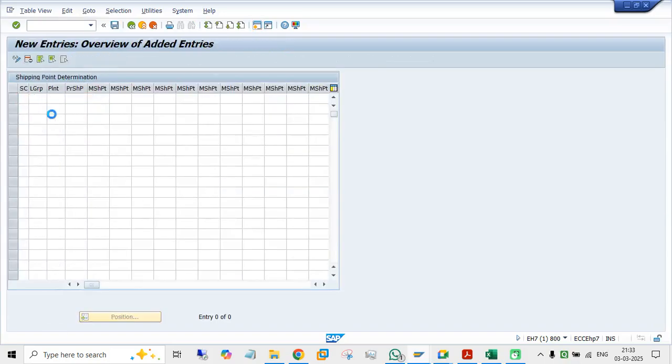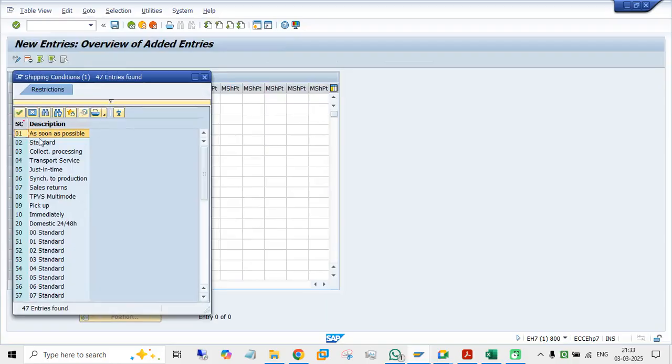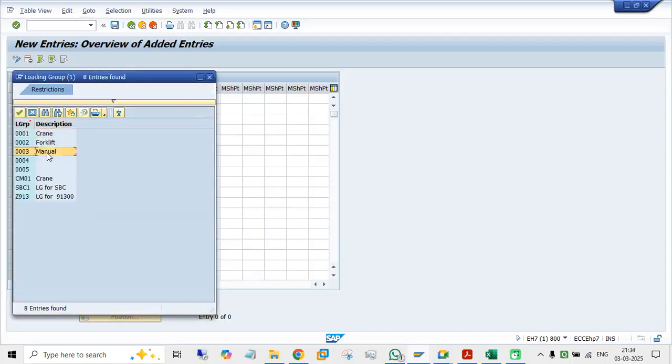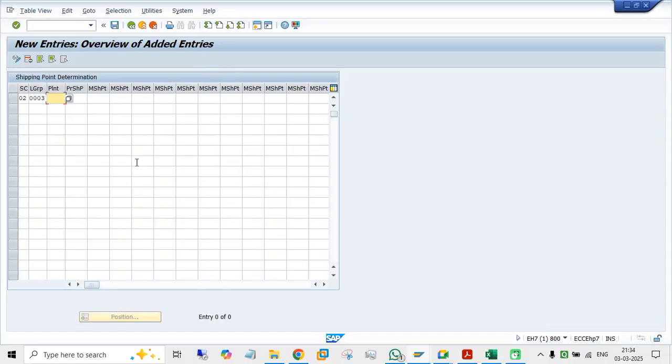So here service category standard. Loading group manual. I am going to load manually. Plant EX00. PR means peripheral shipping point. Peripheral shipping point also same thing, EXP1. Main shipping point EXP1.